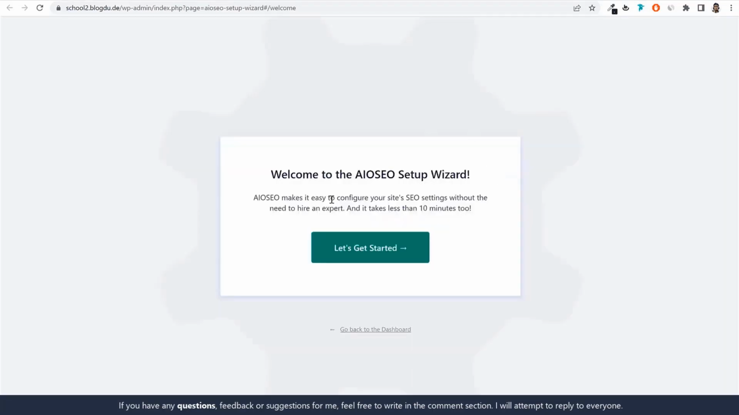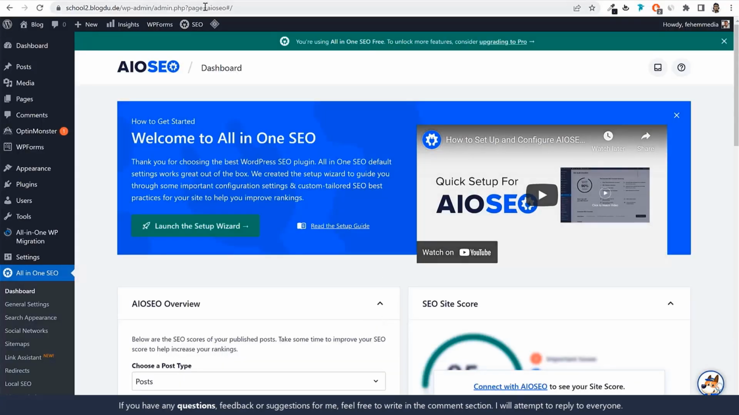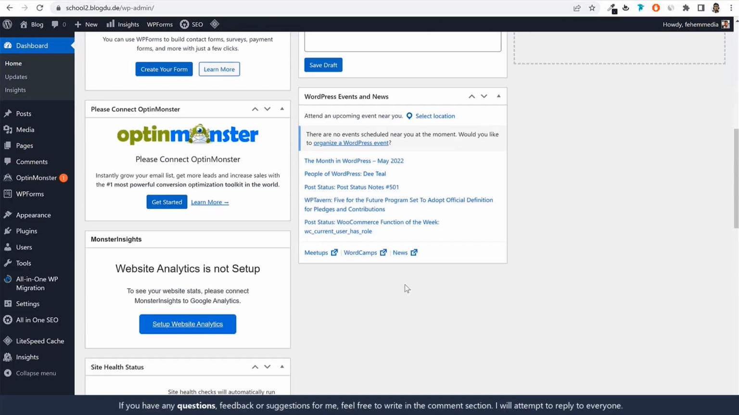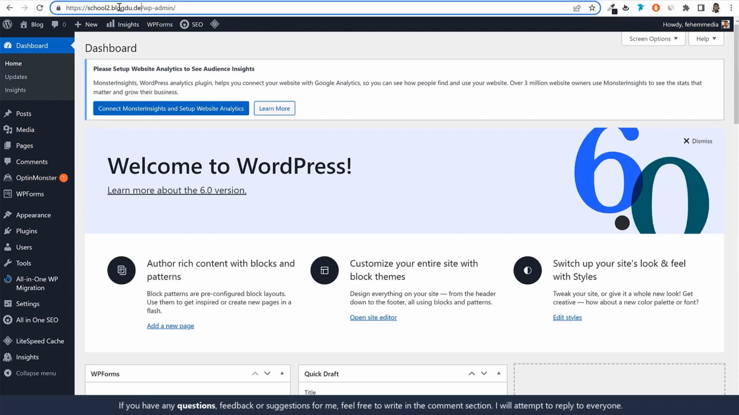Now once you log into your dashboard for the very first time, you might see some notices like this. You can just click on this option, go back to dashboard. Or if you don't see how to cut those notices, you can just type in your website name and after that put in /wp-admin. In fact, whenever you want to land on your dashboard page, you have to enter your website name and after that put in /wp-admin. Once you do this, you will land on your dashboard.